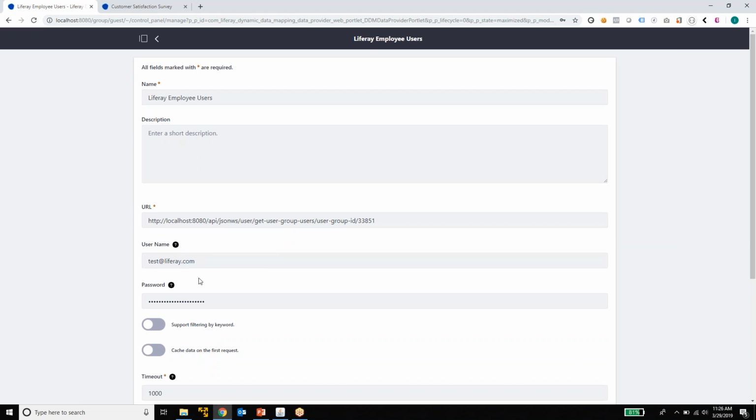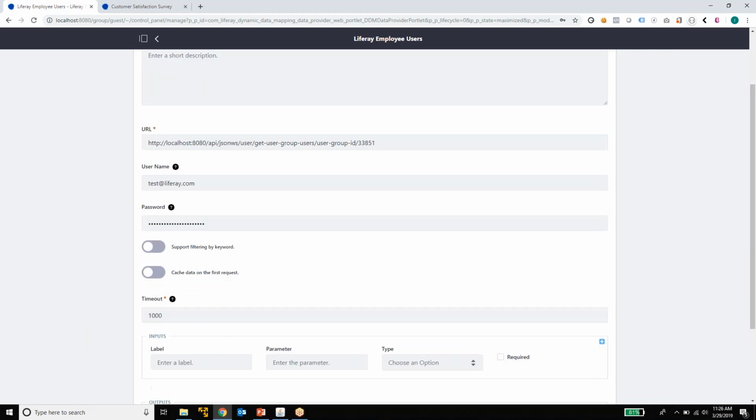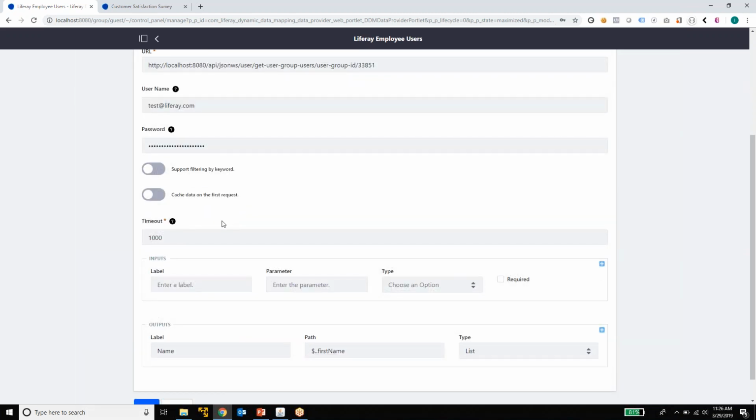You can provide the username and password to log into this web service, and it supports basic authentication. And here, pulling the results, I say the first names of the Liferay users will be output to the name field, which can be referenced in the form.